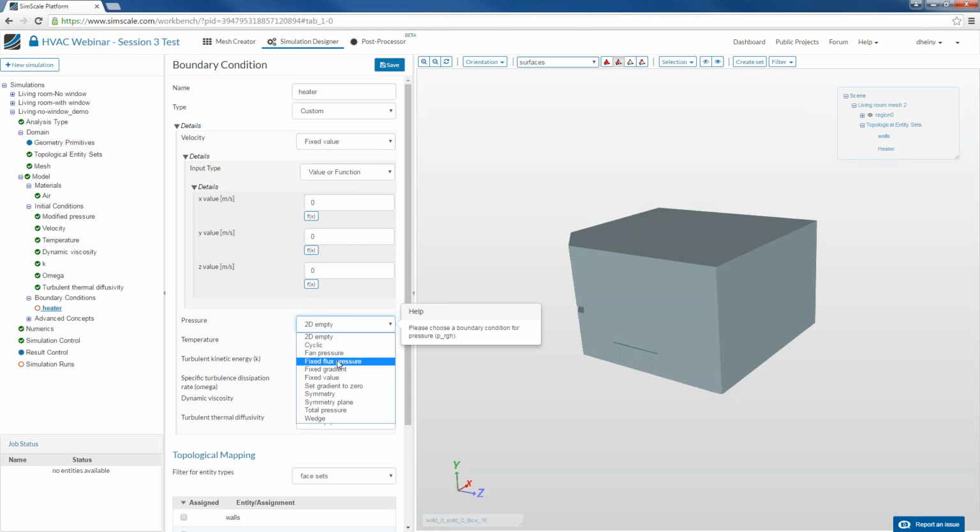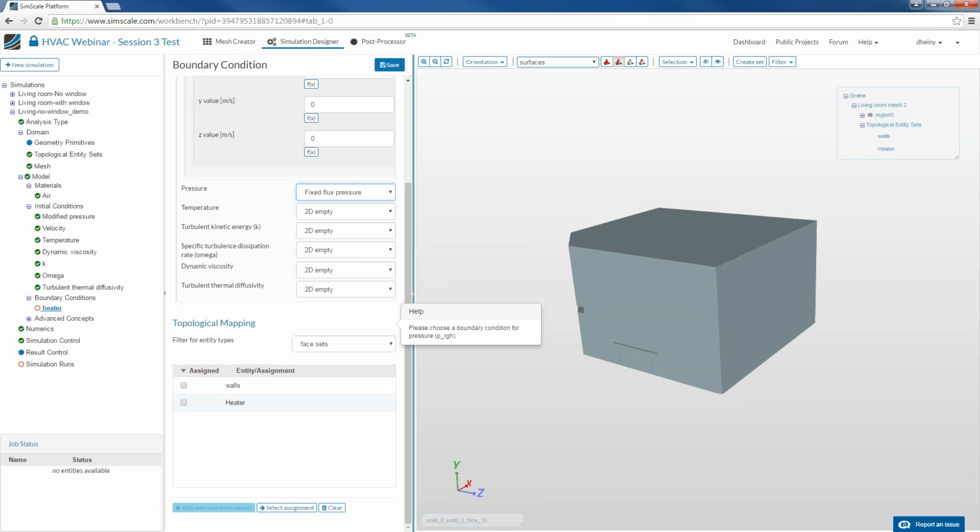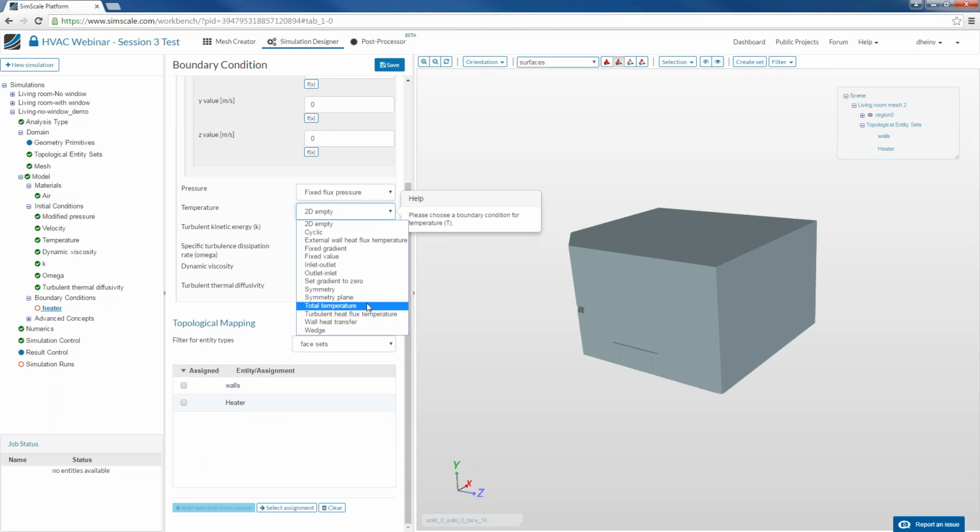Pressure, we're going to apply a fixed flux pressure, which is the most advantageous for this type of walls, for the no-slip walls in these buoyant flow simulations. And this one is the actual engineering work here.